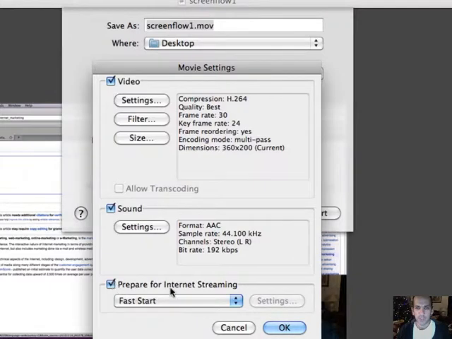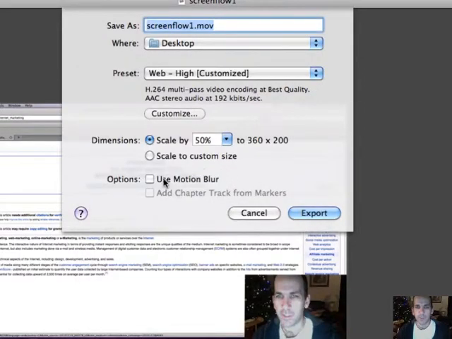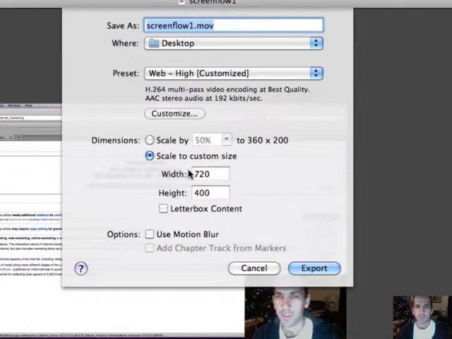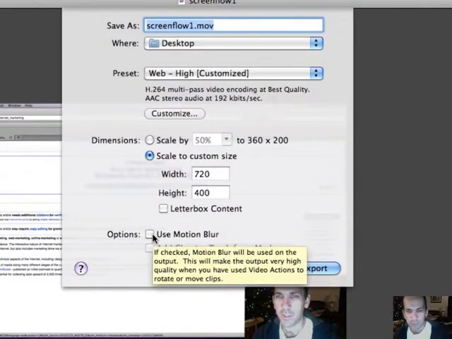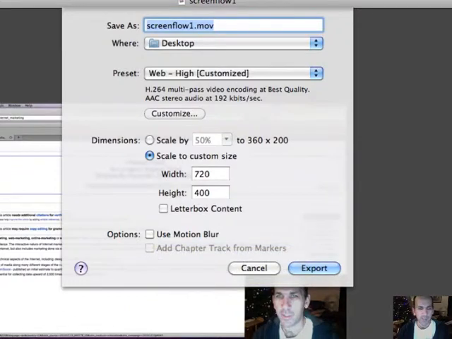You want it to have a fast start to prepare for internet streaming. Have that checked on, fast start. Click OK. Before we get to motion blur, I want to go to dimensions. You want to click on scale to customize, and we have our 720 by 400. That's exactly what we want. And use motion blur. If checked, motion blur will be used on the output. This will make the output very high quality when you have used video actions to rotate or move clips. We've had some video action clips, and it'll make them look very nice.